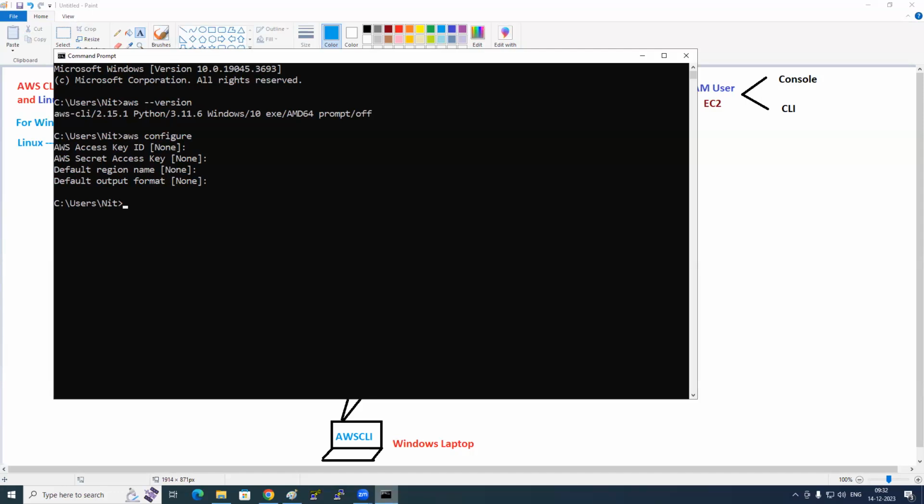Now what I need to do is install AWS CLI on Linux. So I installed AWS CLI on Windows, and now we need to install AWS CLI on Linux. In order to install AWS CLI on Linux, we need to launch one Linux EC2 instance. Do we have a Linux laptop? No. So if you want to install AWS CLI, we need to go and launch one Linux EC2. There we will install AWS CLI. Okay?